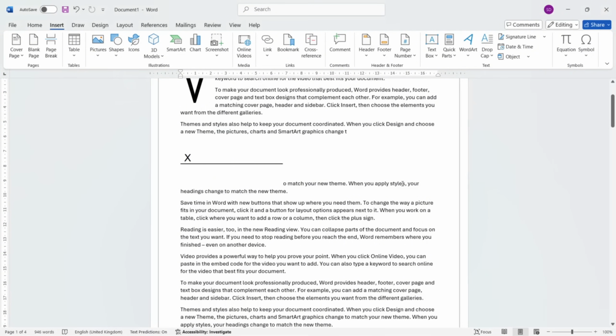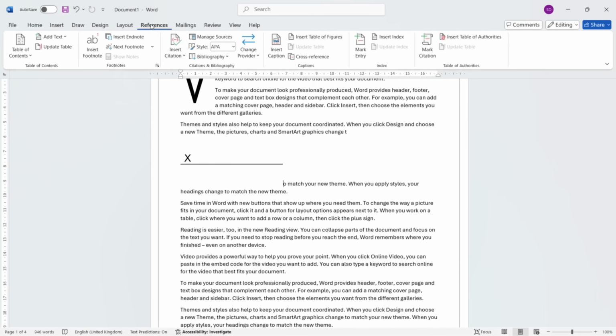Lastly, for this video, we're going to see how to insert a footnote, an endnote, and a citation. To do so, we go on the References tab, and we can find those commands in the group Footnotes and the group Citations and Bibliography.